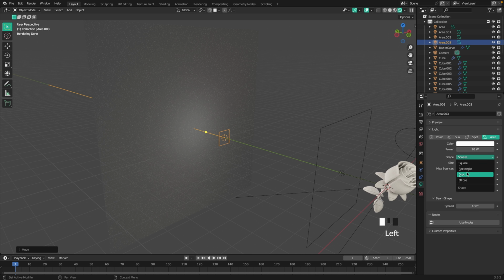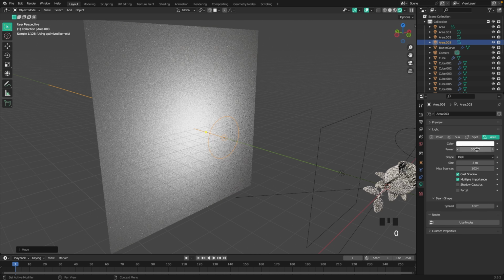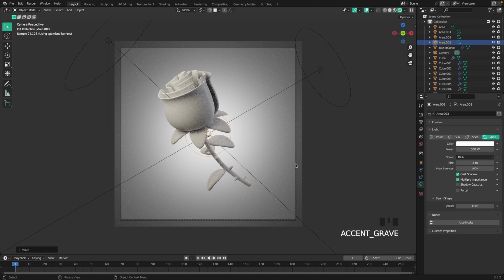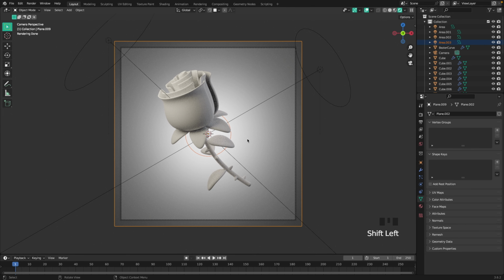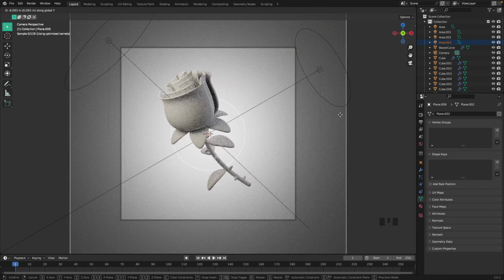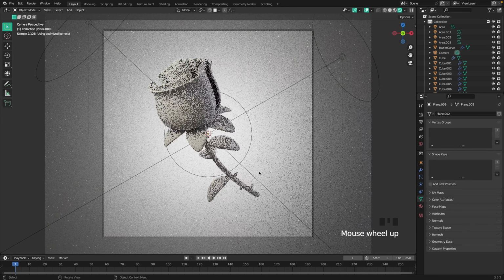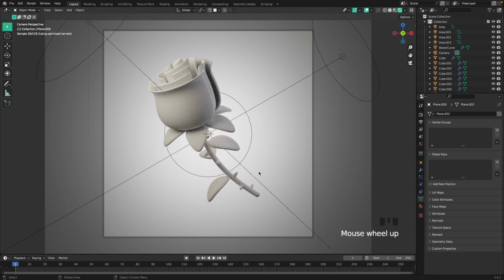We'll change the shape to disc, and then the size to 3, and then the power to 500, and then we can see how that looks. And then if I shift click and select the background, then maybe we can move those a bit closer. And I think that is a good position. Okay, so that's it for our lighting.